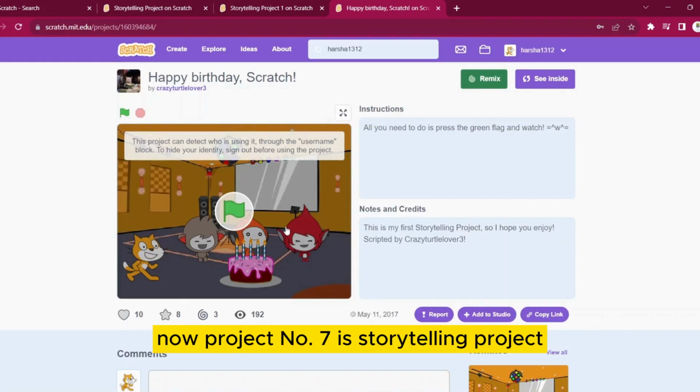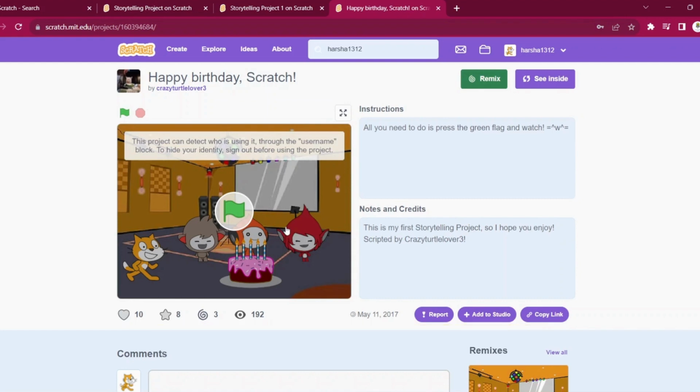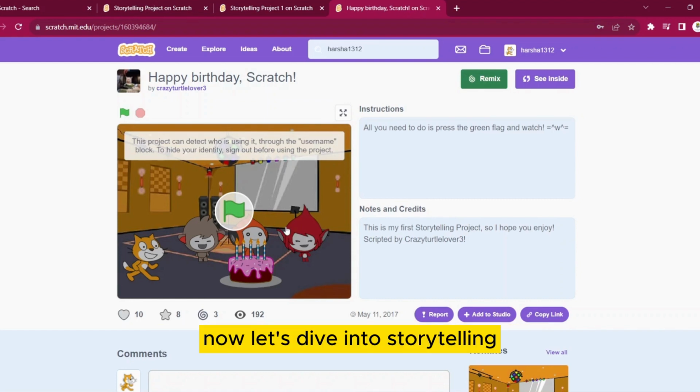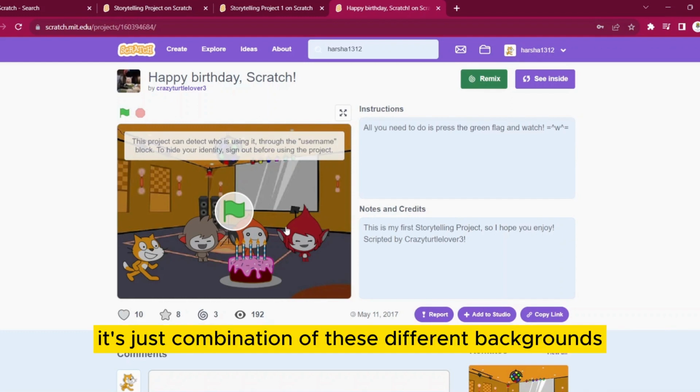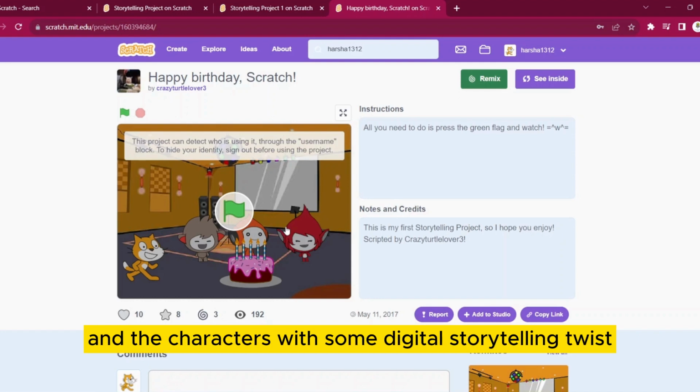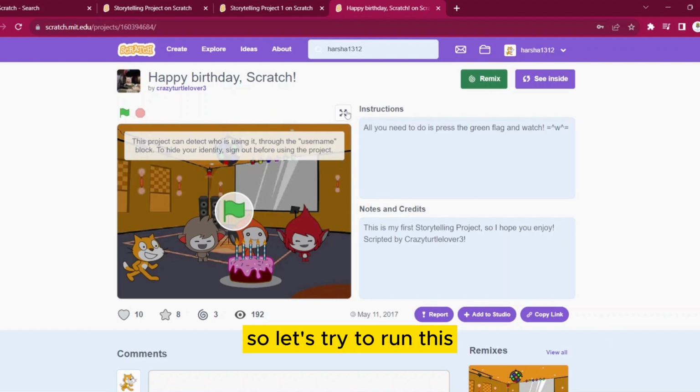Now project number 7 is storytelling project. Now let's dive into storytelling. You can create your own digital stories with sprites and backgrounds. It's just combination of these different backgrounds and the characters with some digital storytelling twist. So let's try to run this.